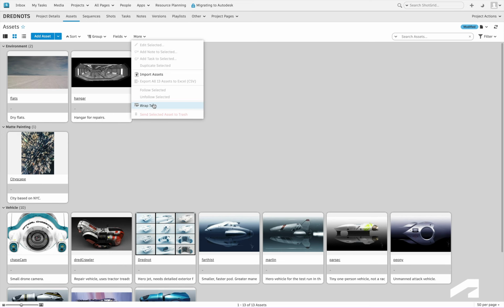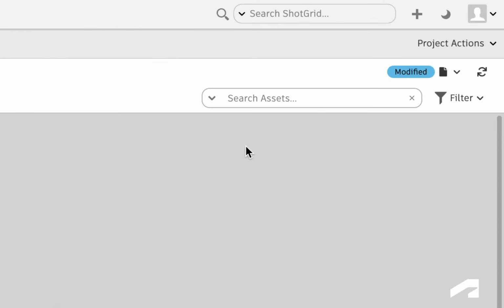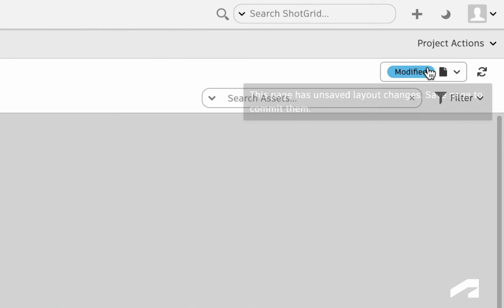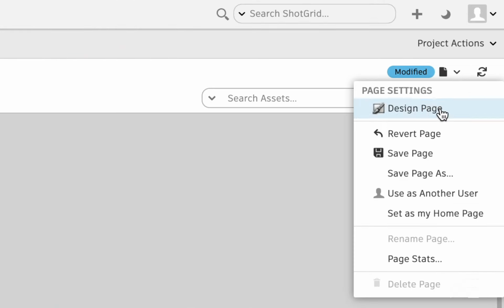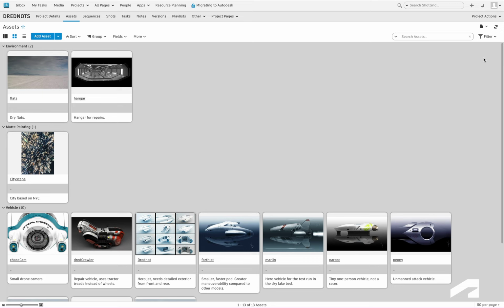When we change the layout, like we've done by adding a field and wrapping text, we'll need to save the page so that everyone on our team can experience the same layout. The blue modified indicator shows that there are unsaved changes to a layout that are not permanent until we save the page.